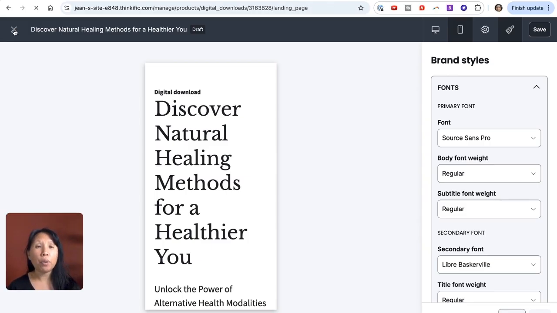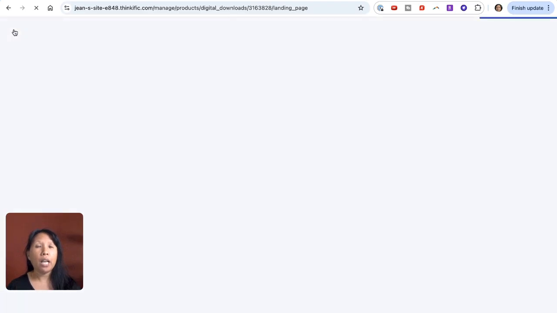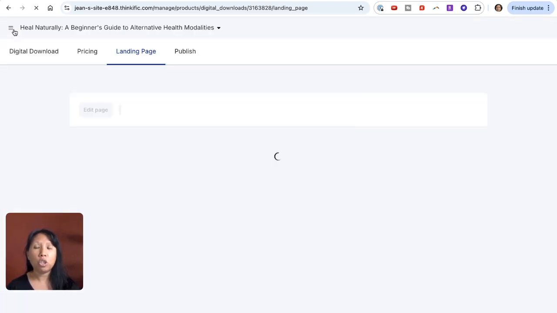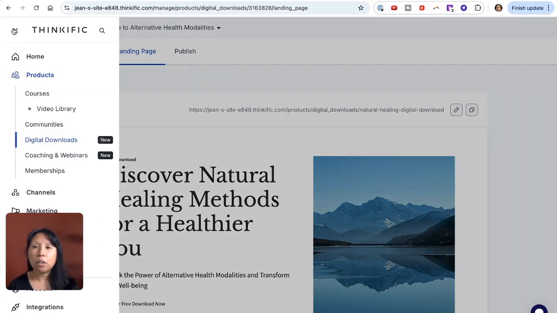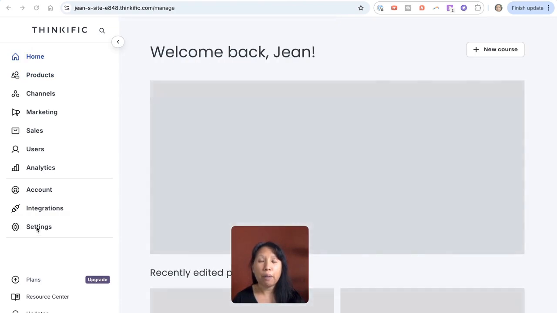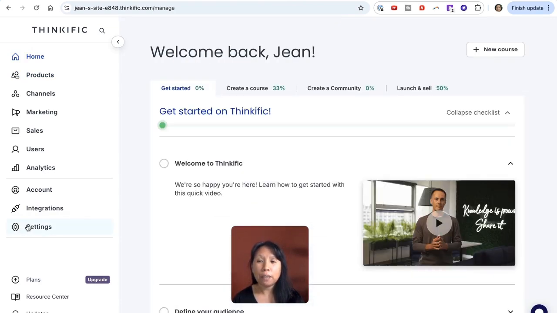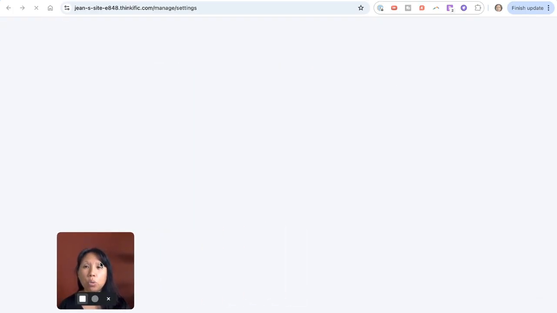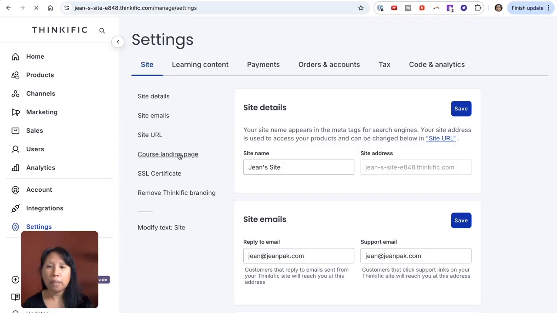If you have already created your Thinkific account and you're wondering, how do I switch back and forth? I'll show you how, because that will be really important. So I'm going to go back to home. I'm going to look for settings because this is where I'm going to make the changes. And once I click on settings, I'm going to look under course landing page.